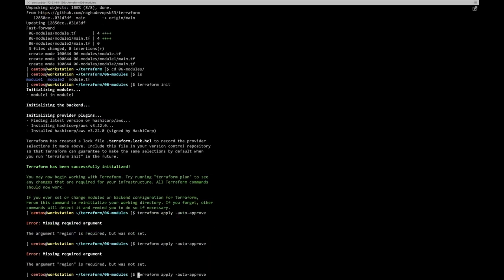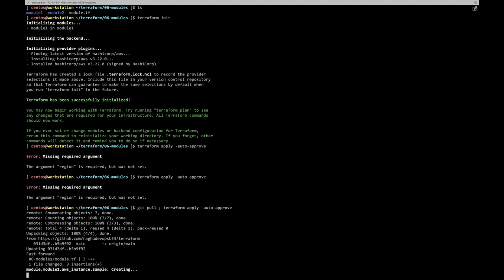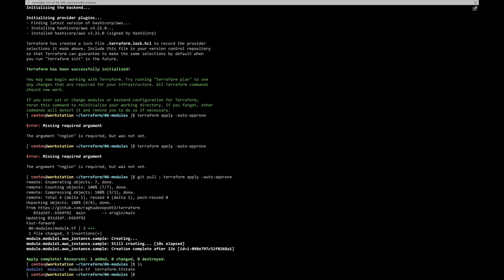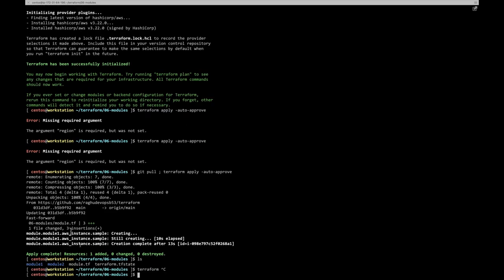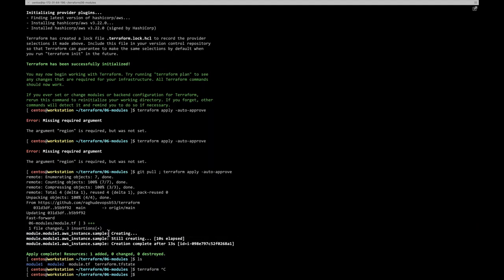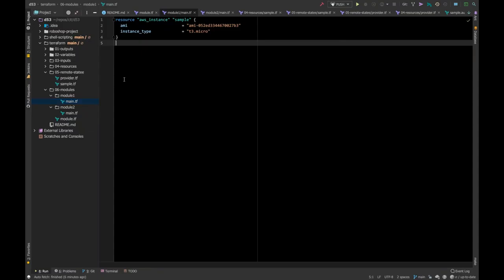Git pull, and then terraform apply. What happened is you have one resource and that resource has been created. It's called module name aws_instance sample, so that instance is getting created. The list of resources you have mentioned there will start getting created over here.